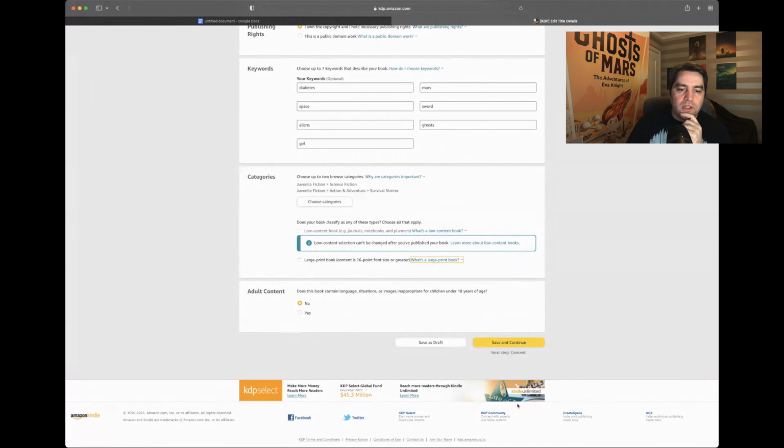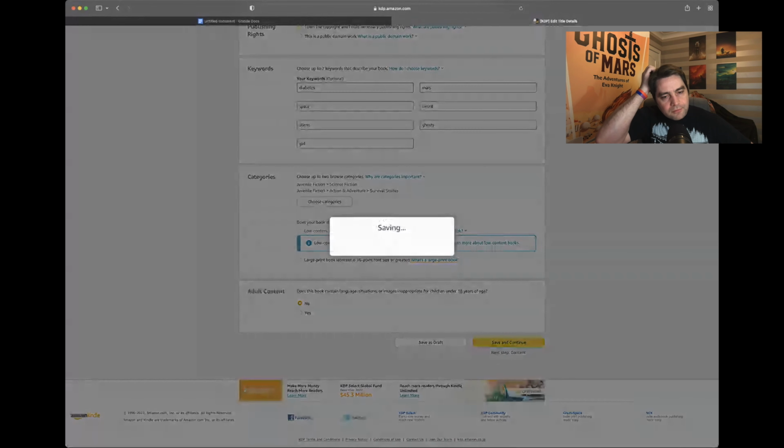And then finally, they've got this box at the bottom for, does the book contain language, situations, or images that are inappropriate for children under 18 years? And again, you would obviously tick yes or no for that. And if it does have things that are unsuitable for children, they would obviously not push that out to child readers on the platform. So very similar to the ebook, and as I say, you shouldn't have to fill out too much of this because you'll have done it the first time round, and that saves you a wee bit of time, which is handy, isn't it?